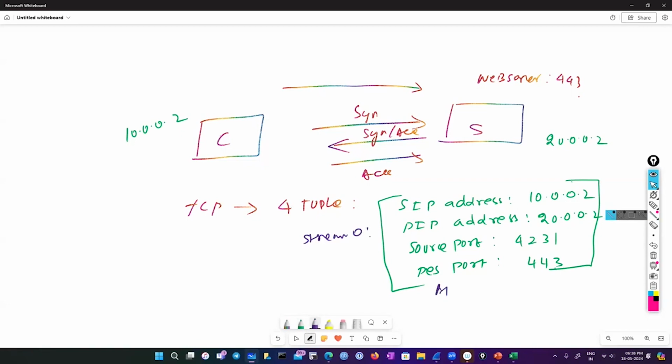In the application payload, it just sends a client hello. I am waiting for the server hello here, in the same stream 0. Again, the same 4-tuple connection is coming back.